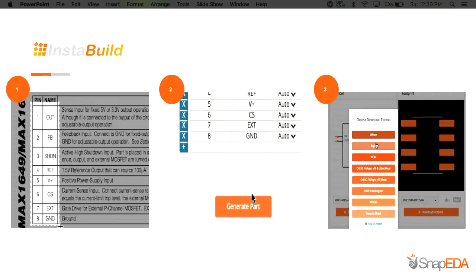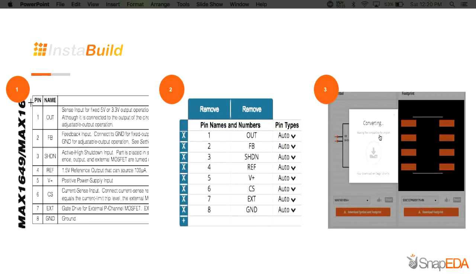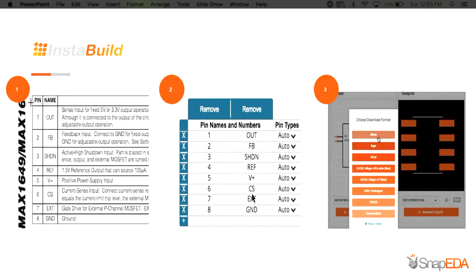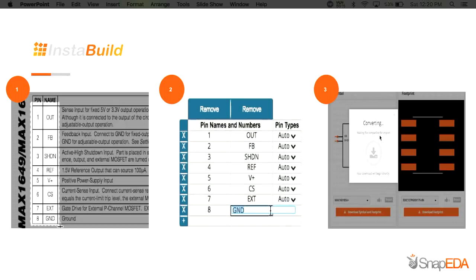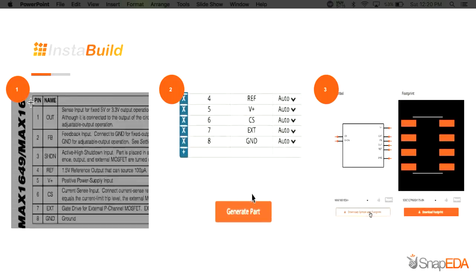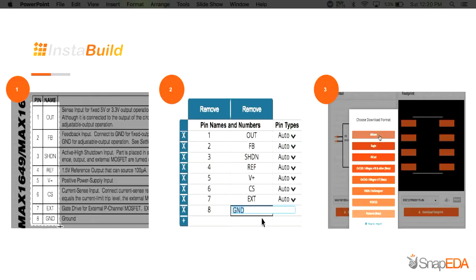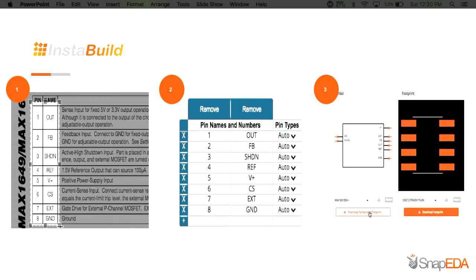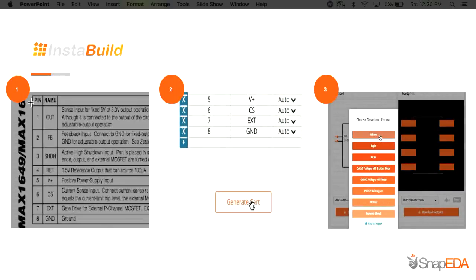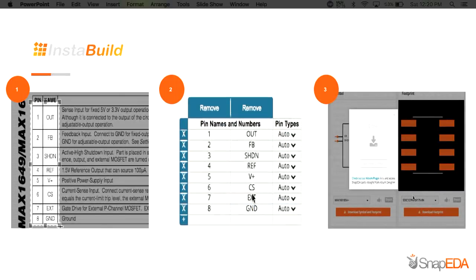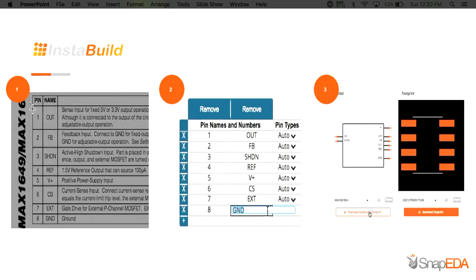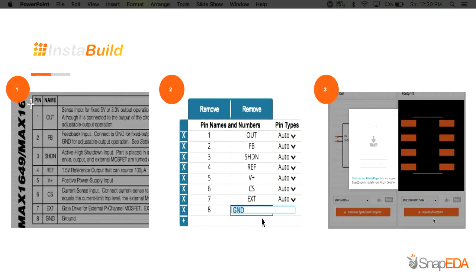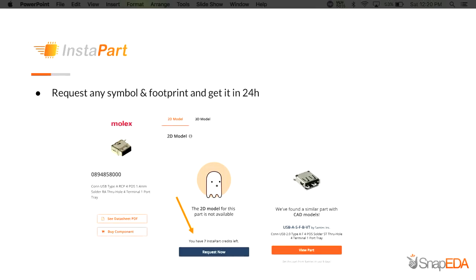We have InstaBuild. I don't know if you've heard about it, but InstaBuild is a really cool tool. It basically works with computer vision algorithms. If you highlight the pin definition from the data sheet, the pin data will be extracted using that algorithm. Then you can modify the extracted data, as you can see there, and you can generate the symbol. The symbol will automatically link to a verified footprint, and it can be downloaded in all major formats.